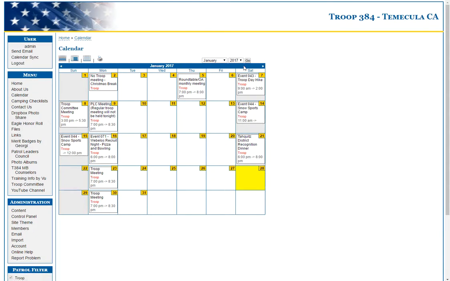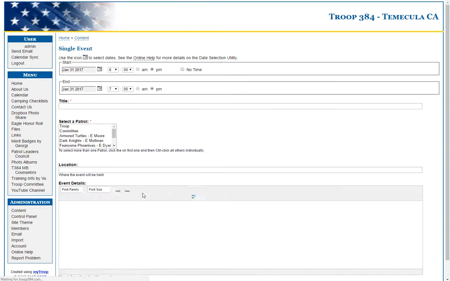If it's some other month or date, you can select it here and click go. Navigate to the day you want, click here, and it's going to create an event, and you'll choose a start and stop time if applicable, otherwise no time. Generally speaking, if you want this event to be available to the entire troop, after you give it a title, select troop, add the location and various information about the event.